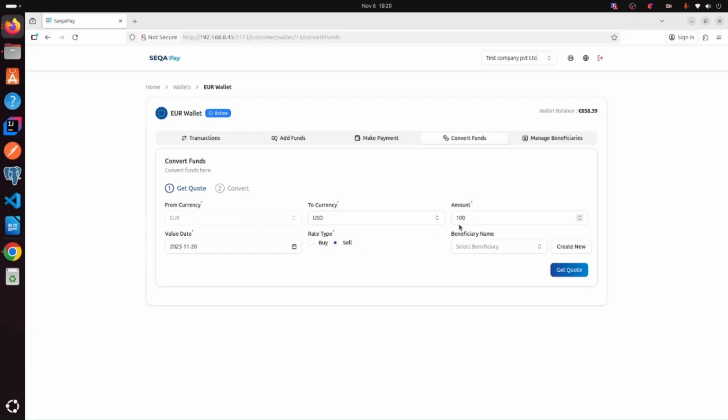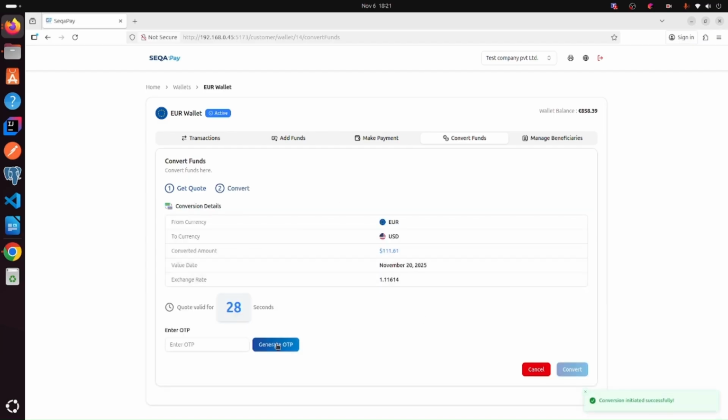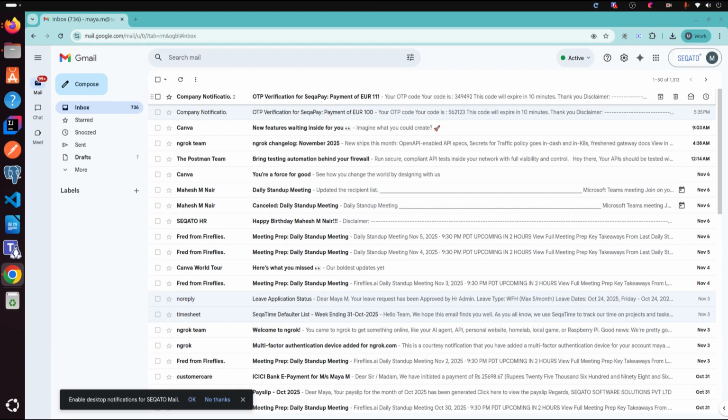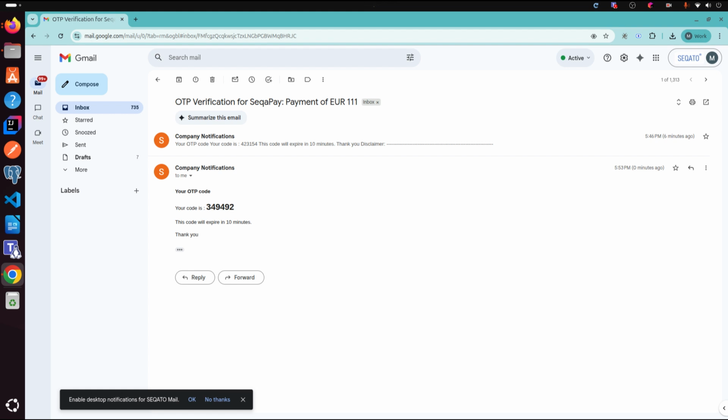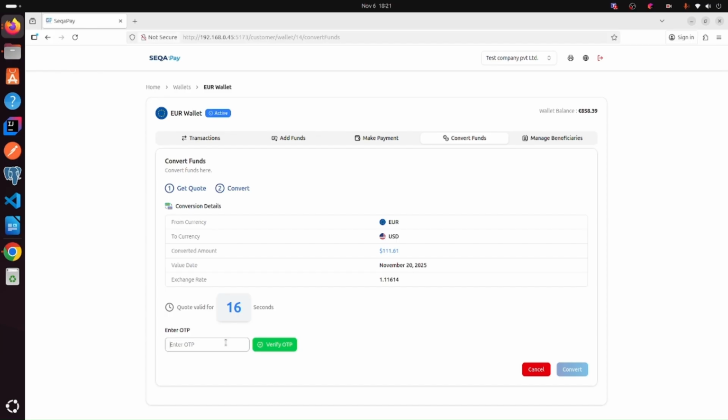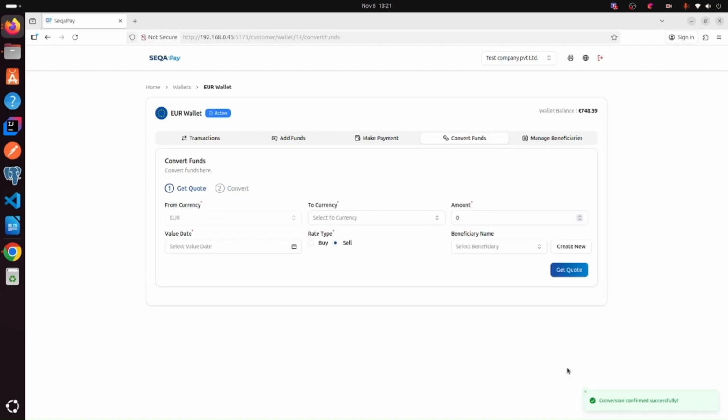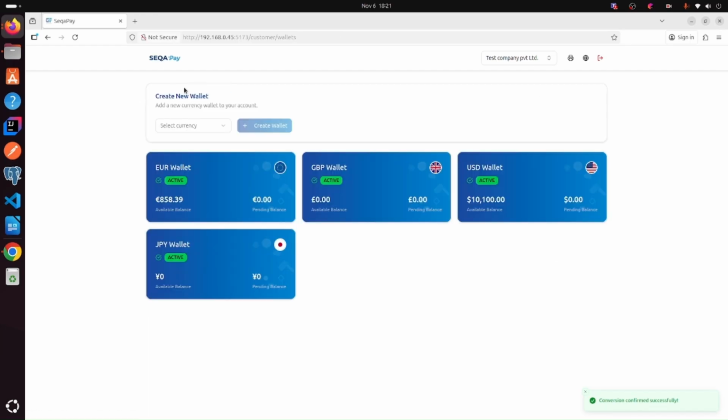Here the expected application behavior is that since the user selected sell as the conversion type, the requested amount will be directly debited from the source wallet, which is Euro, and the equivalent USD amount of 100 euros will be added to the USD wallet, and also the conversion fee will be debited from the Euro wallet. We can proceed to get the quote. Here the user needs to do the OTP verification. After verifying the OTP, the user can proceed with the conversion.